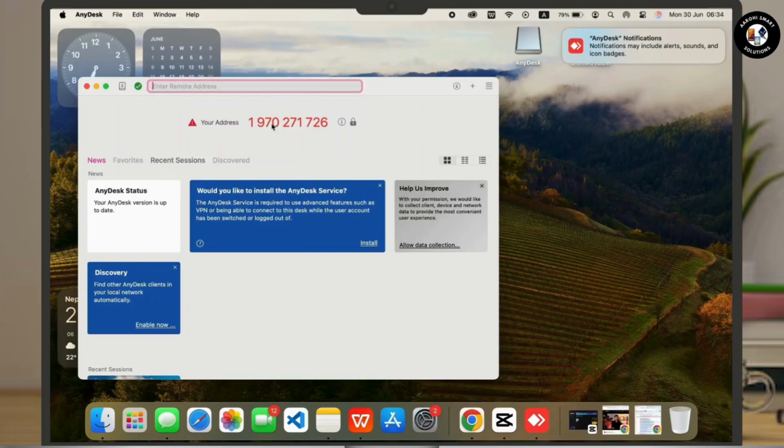And if you want to connect to someone else's, then all you have to do is type down the search remote address and type down someone else's address above there. And once they grant you the permission, you will have the control of that laptop as well.